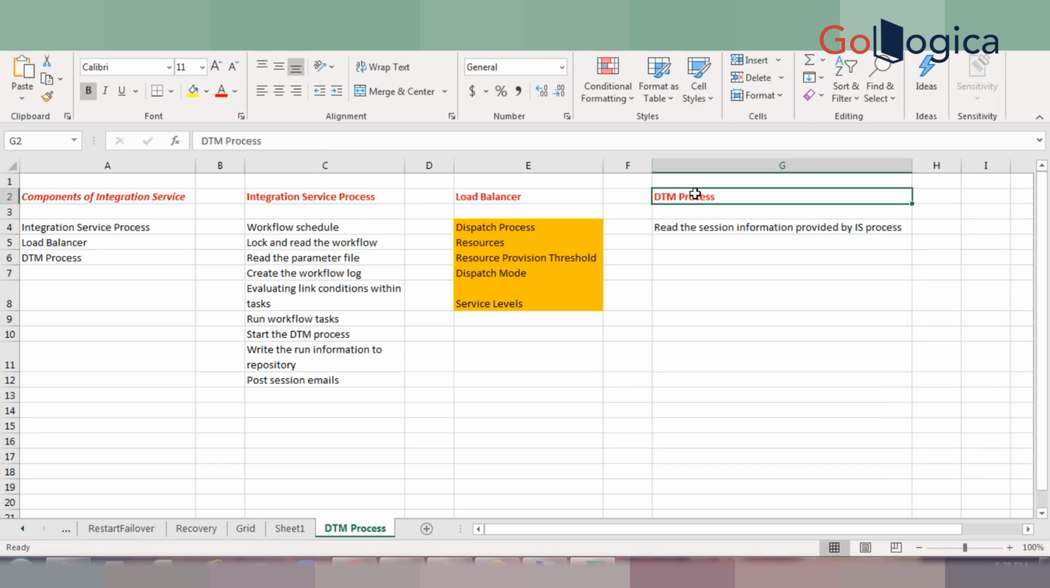So all the session related details are passed on by the integration service process to this DTM process. So it will read all that information. That means, what is the session name? What are the connections? Under which folder does this session reside? Under which workflow does this session reside? All the information about that session is read by the DTM process. It takes this information from the integration service process. Okay, so that's the point here.